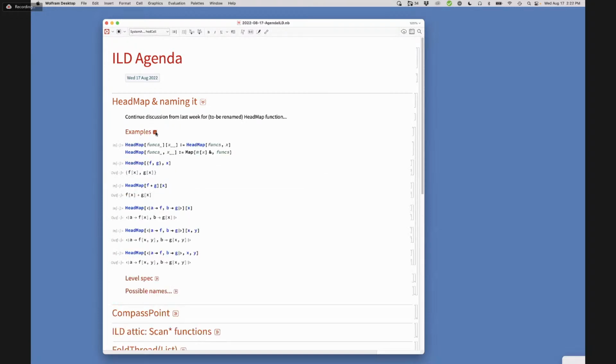So, HeadMap is something that will take a list of heads and apply each of them to an input and give you the list of results. So it's sort of like Thread, only rather than giving it FG of X, list FG of X and threading that, you give it the list FG and then X. Do you mean Through? Yeah, Through rather than Thread. Yes, Through. I misspoke.